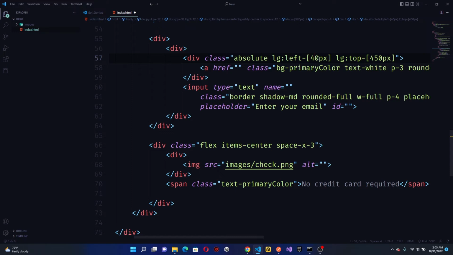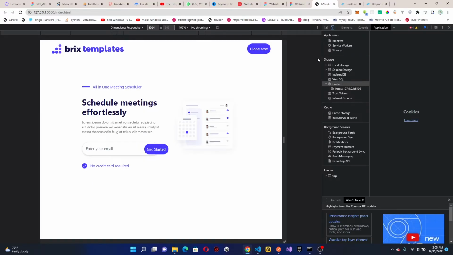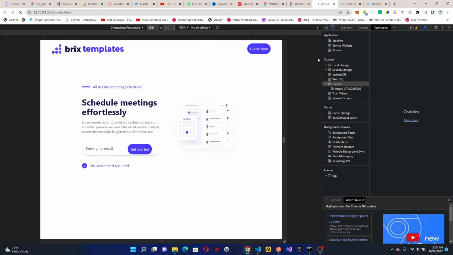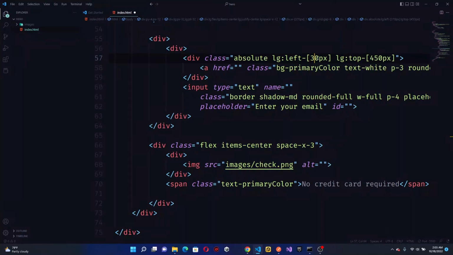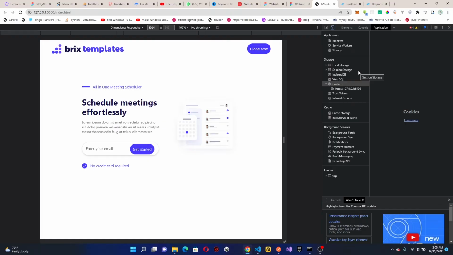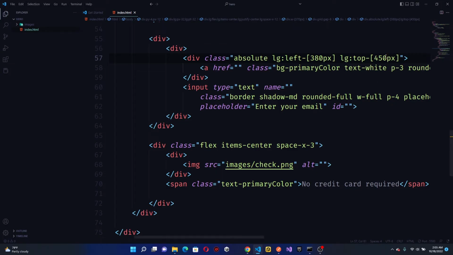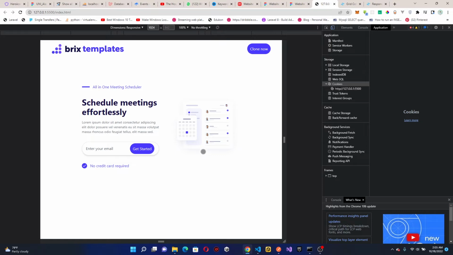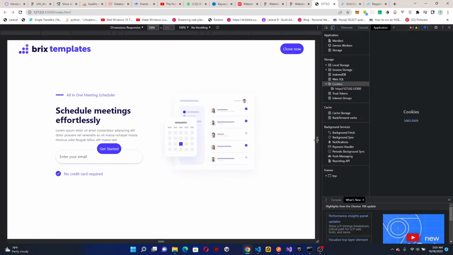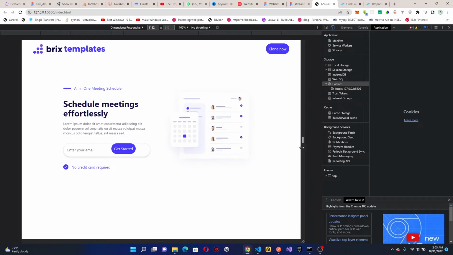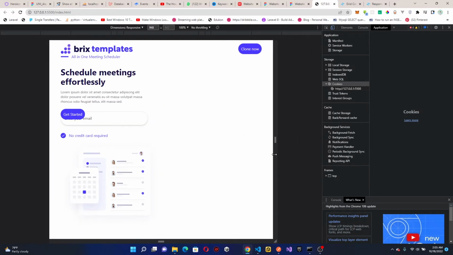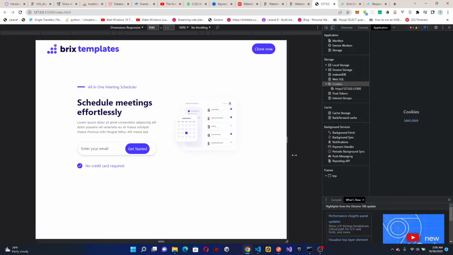Let's see. 440 or so. Nope, let's do 370. Too much. Let's do 380. And you notice that we haven't done this, so you can do 448. Alright, good. So we have that, and everything here seems okay. You notice that the position again is scattering. So we'll fix the position later.